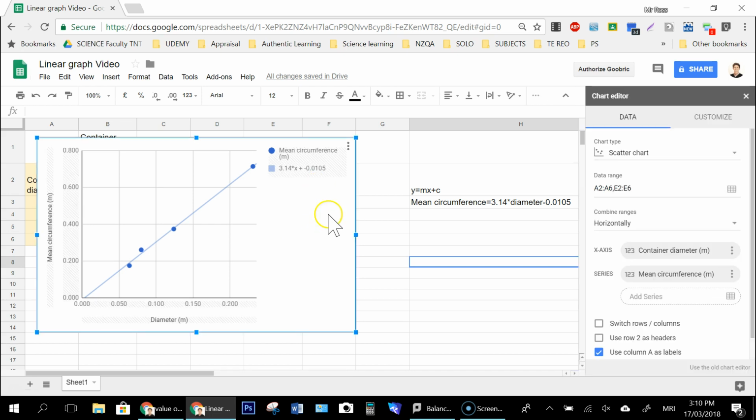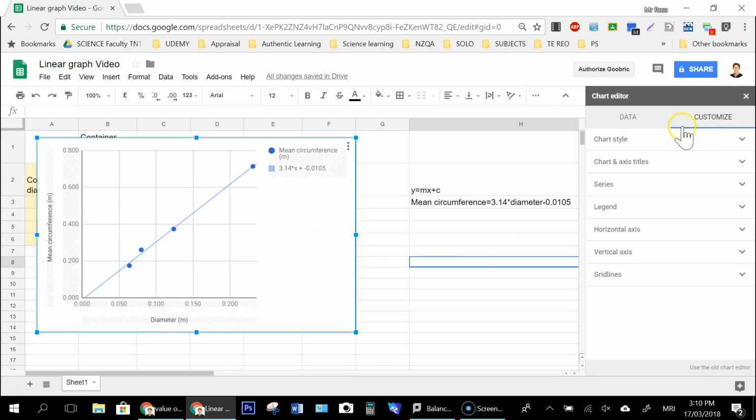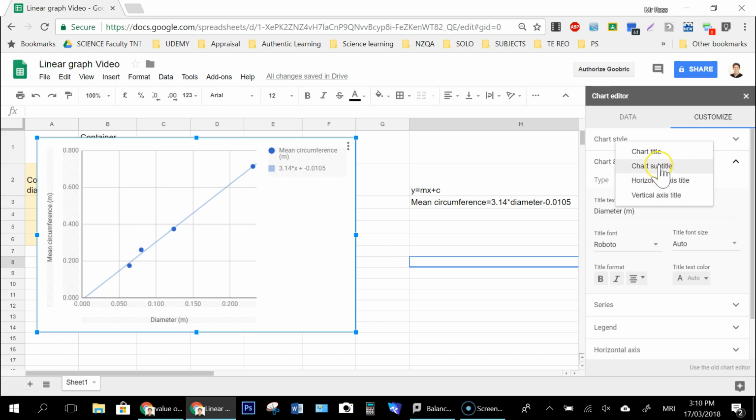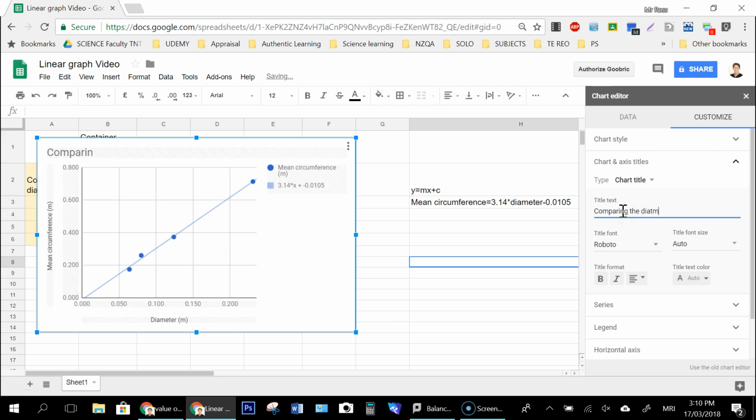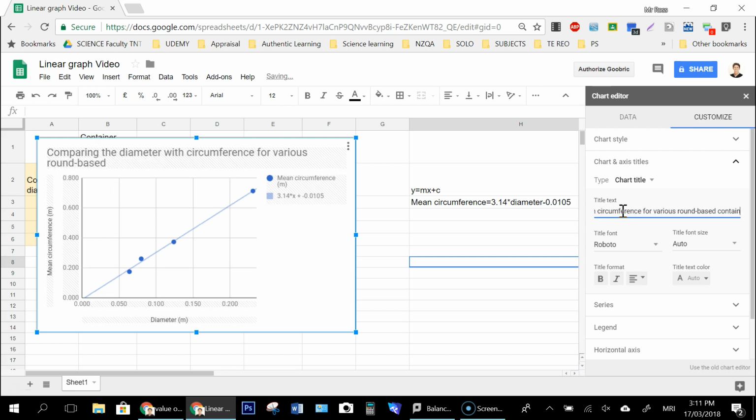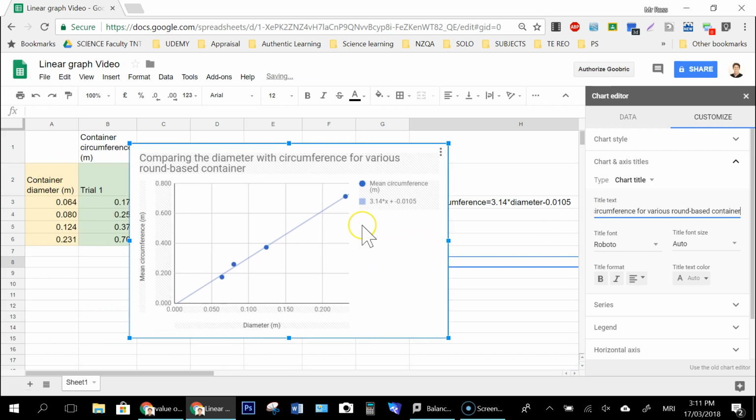Needs a title, so double click. Let's go back to Customize, and for the title, it's a sentence about what we did. So I'm going to call this Comparing the Diameter with Circumference for Various Round-Based Containers. There we go. So already this graph has been done in just seconds.